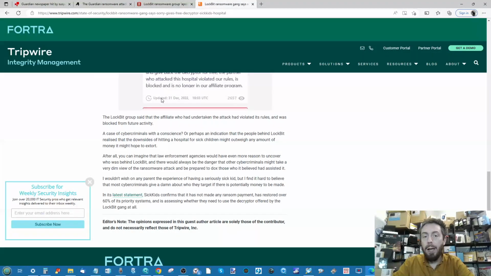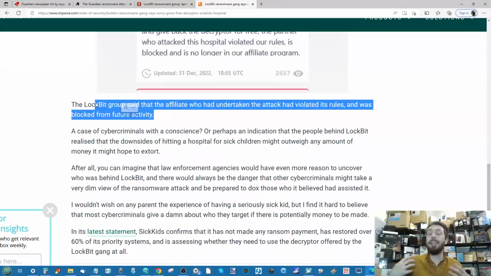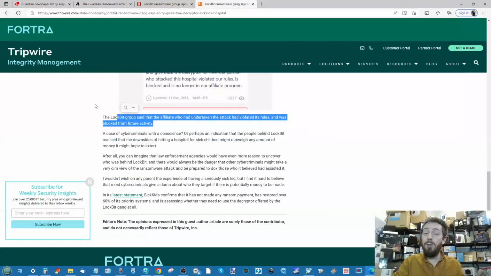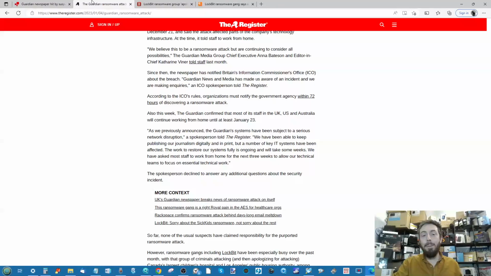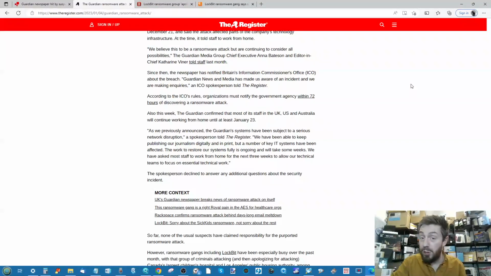Only on a couple of websites was it reported that LockBit actually issued a statement on this, saying the individual that had performed this attack violated their own rules and was blocked from future activity by the organization. Again, how much sympathy you can have, I don't know, because we are still talking about ransomware, which is pretty shitty. But for now, that's enough about ransomware. Horrible, horrible stuff. Let's carry on with some goodish news.